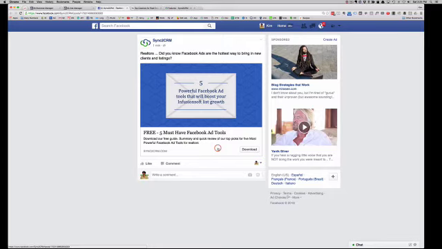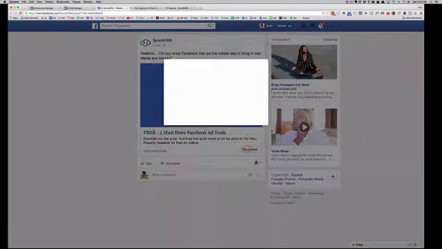But again, because I did not do a context card, I just want to show you something. So here it's saying, realtors, did you know Facebook ads are the hottest way to bring in new listings? Free must-have Facebook ad tools. If I click, this form comes up.